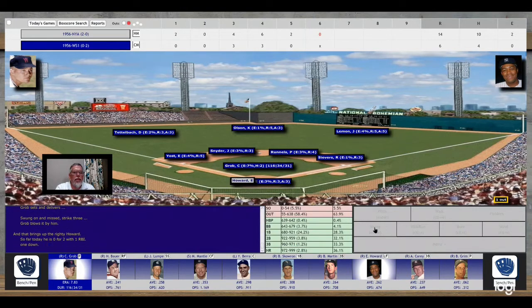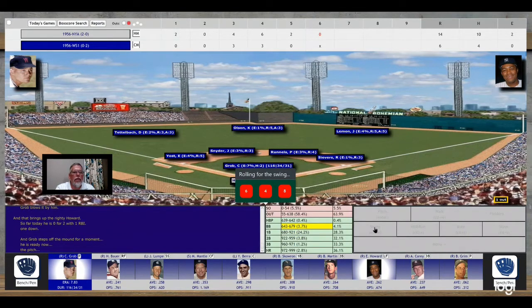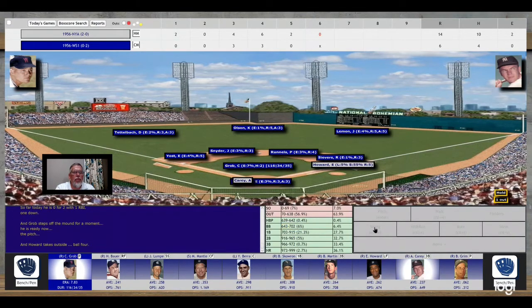And that brings up the righty Howard. He's 0 for 2 on the day with an RBI. As Grove toes the rubber, goes into his windup, and ball 4. Steps off the mound for a moment. He's ready to pitch and takes it outside. Ball 4. That brings up Andy Carey with a runner on.